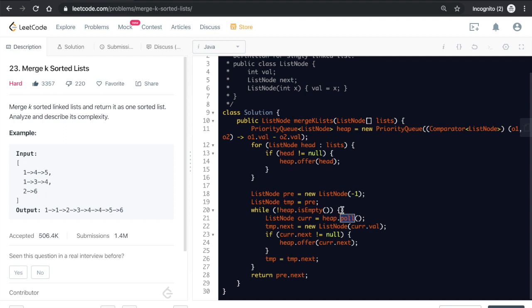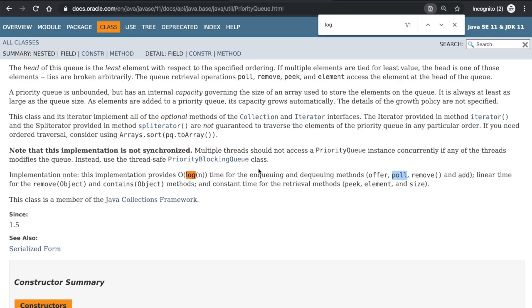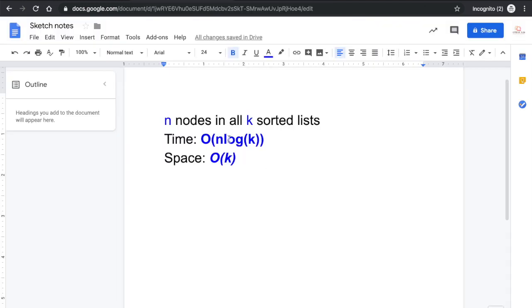We'll have to at least go through this k times as well, because there could be k linked list heads in this min heap. So we use poll here, and the two APIs that we call for this min heap are poll and offer, which is enqueue and dequeue in other contexts. Here we are looking at the Java doc implementation. This implementation provides O(log n) time for enqueuing and dequeuing. So that is where this O(log k) comes into play.